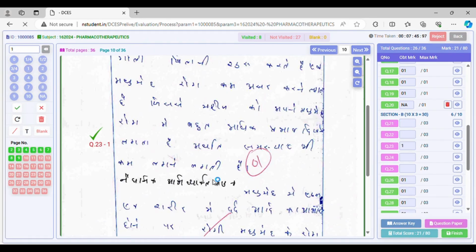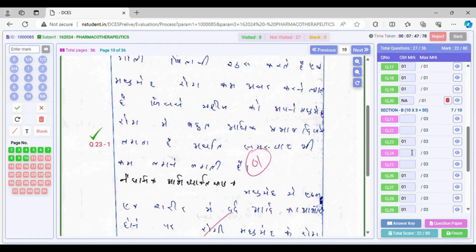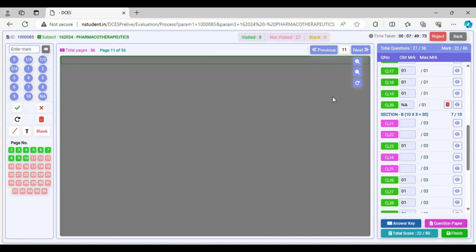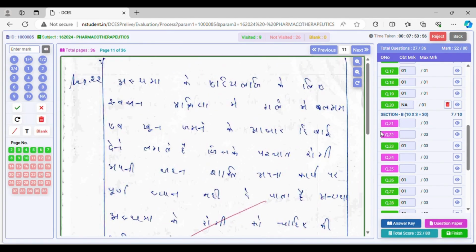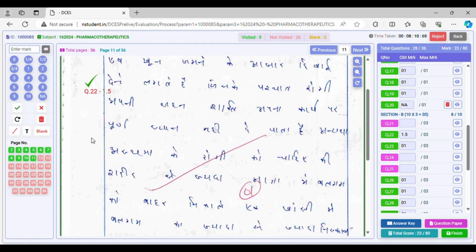Then, click on the Next button to go to the next page and evaluate questions. If you want to assign 1.5 marks to question 22, select it accordingly. First select the question and then select 1.5 marks, then you will see 1.5 marks displayed on the question. This 1.5 mark will be uploaded. Keep in mind that the mark is not saved until you click anywhere on the screen. So, after picking any mark, make sure to click on the screen to save it.